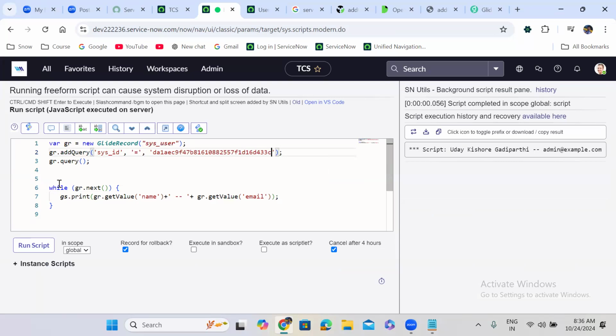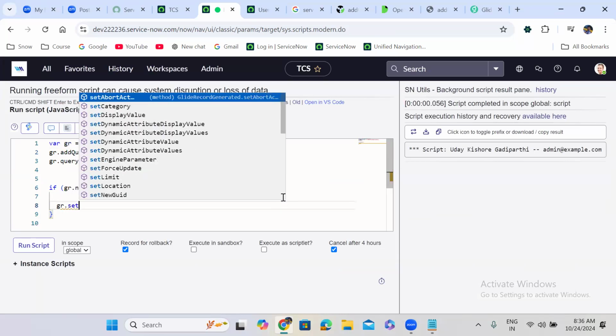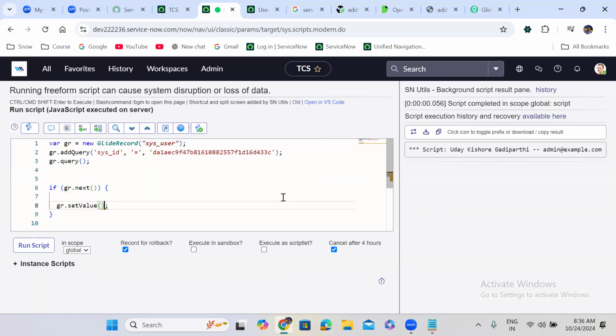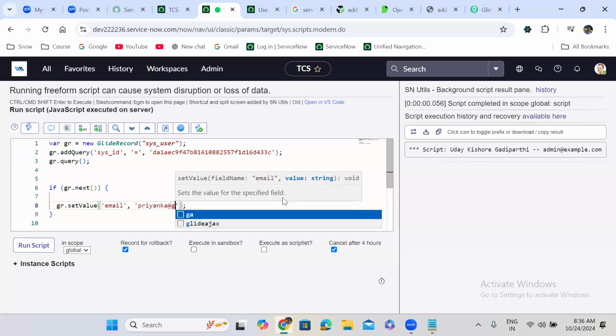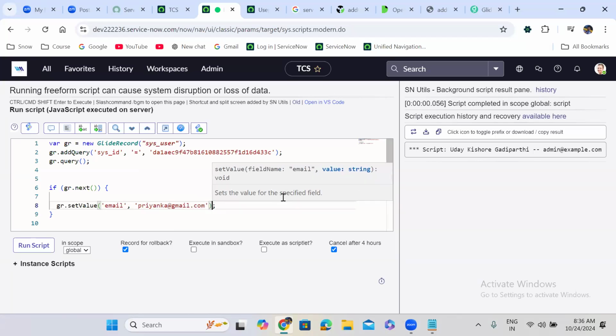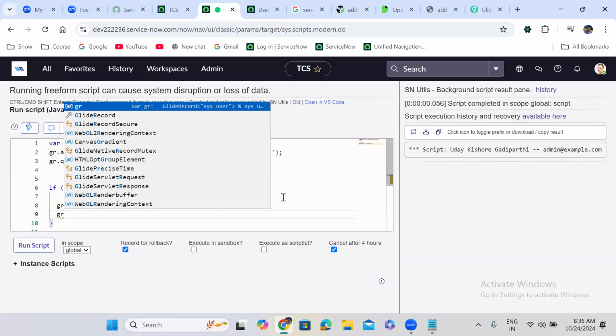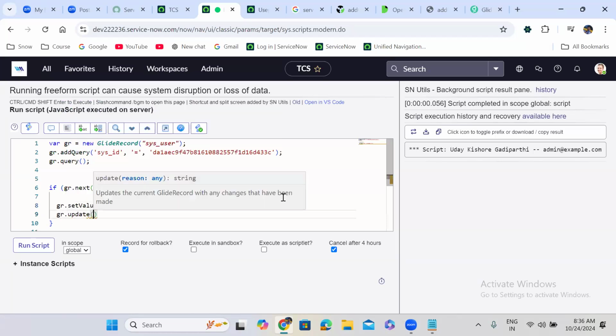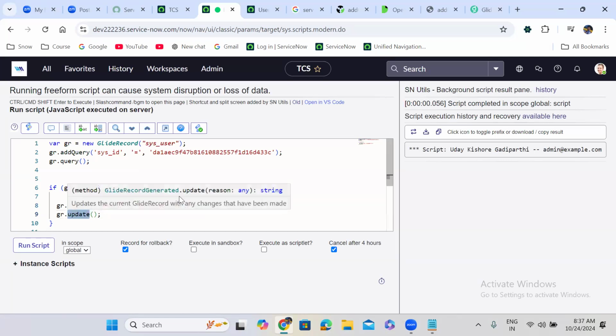Only one record I am querying, right? Then I can use if condition here. So in the if condition, I am writing gr.setValue('email', 'priyanka@gmail.com'). Gr.update method I am using.